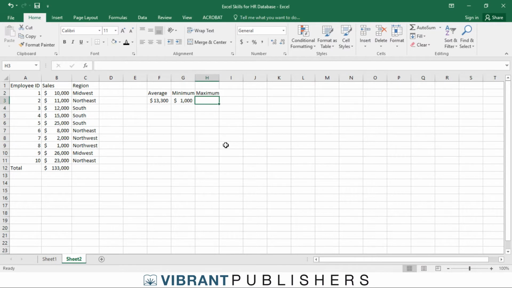Our max, exact same thing, equals max. We're going to double click that and highlight the cells, close parenthesis, enter. Looks like the max is 26,000, and yep, right there, salesperson number 8, 26,000. So those are some very basic ways to do some basic formulas in Excel to get to some pretty interesting and very important information, right?